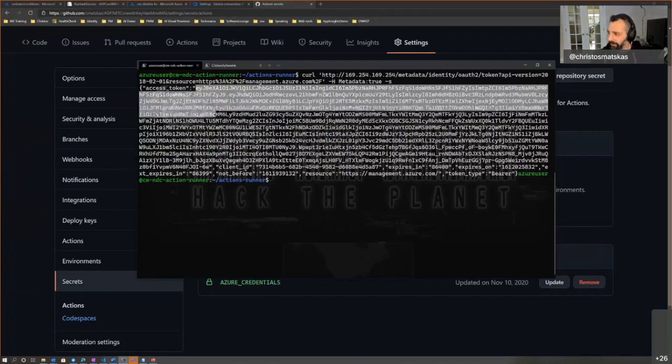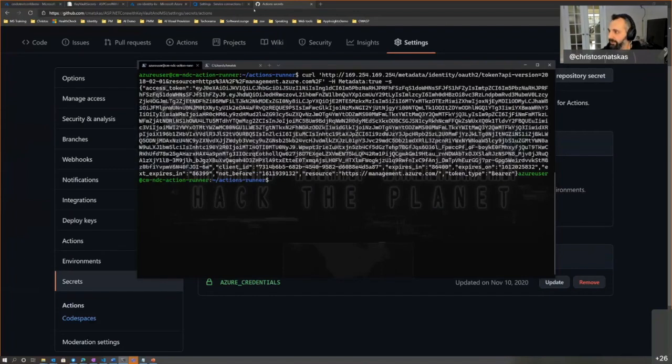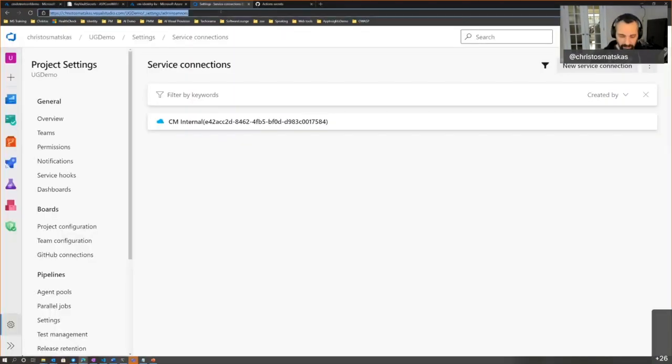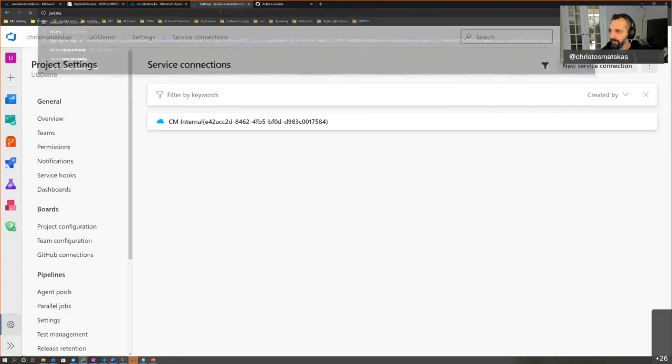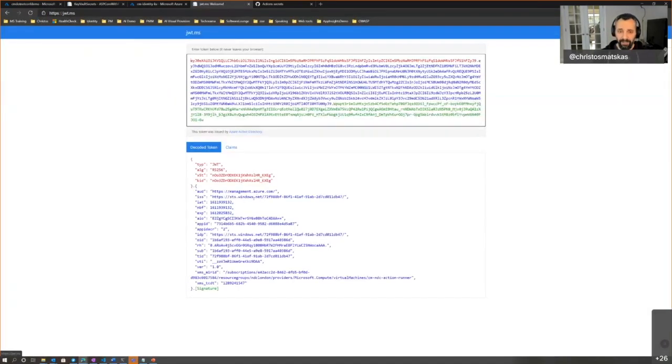And if I were to look into this token, then let's grab this. Let's go into jwt.ms. And then here, if I paste this, you'll notice that it came from my Azure AD. The audience is management Azure, so I can go and deploy things to Azure. And it has all the things I need in order to be able to authenticate and run that managed identity.